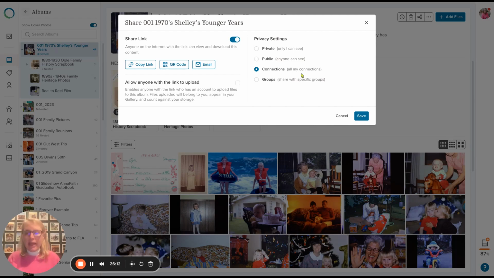Connections means that anyone I've invited to my account as a connection has access to see these albums. So I have a number of connections in my Forever account that I share with. And my connections, mainly they're my family members, they can come into my account and see all my albums that are marked connections.